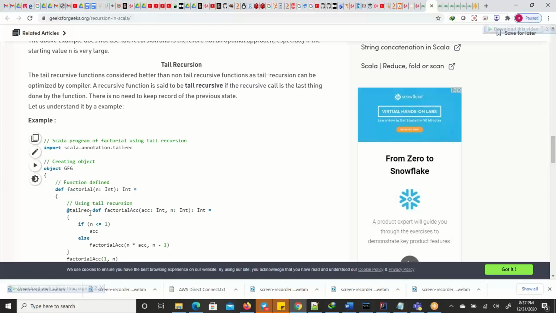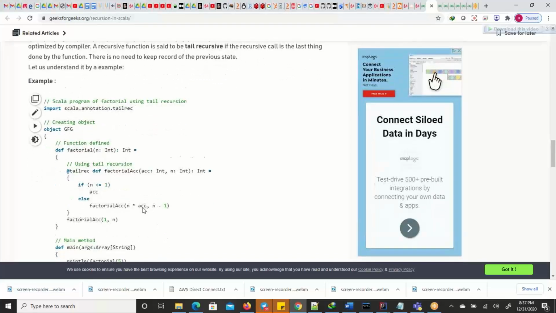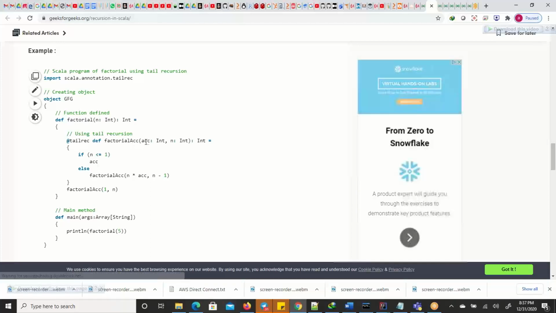Factorial we can call tail recursion. So there is no need to keep a record of the previous state. Tail recursion will automatically work by finding the last operation done by itself. Just understand here: suppose I am calling factorial of 5. When I am passing factorial 5, what is it doing here? What is ACC? Two variables I have declared here, one is ACC and one is the n variable.